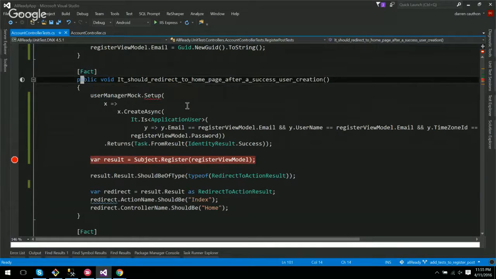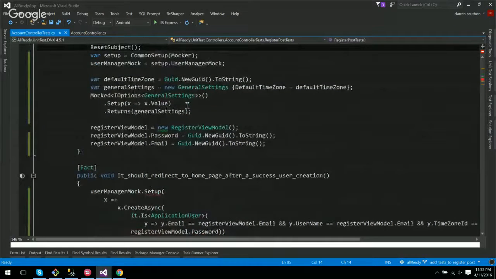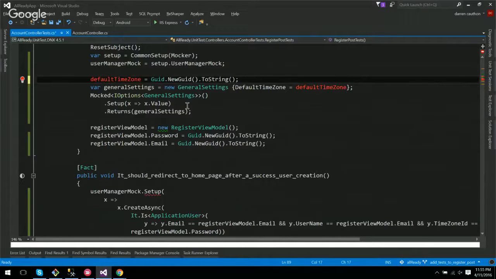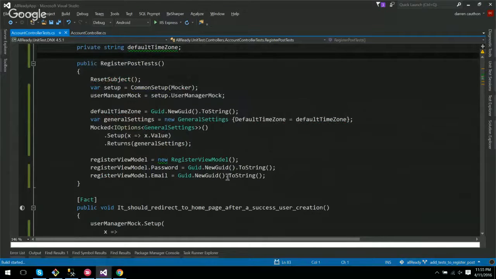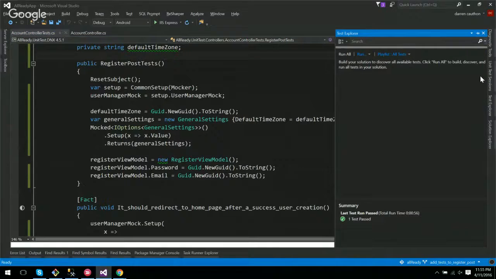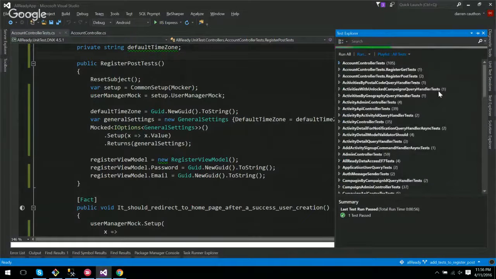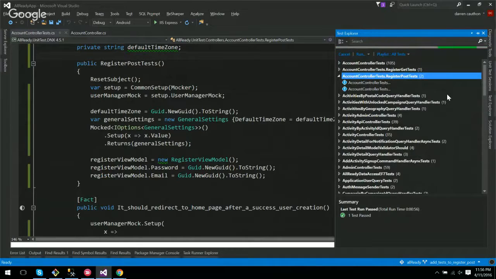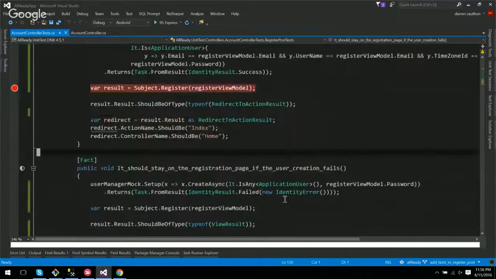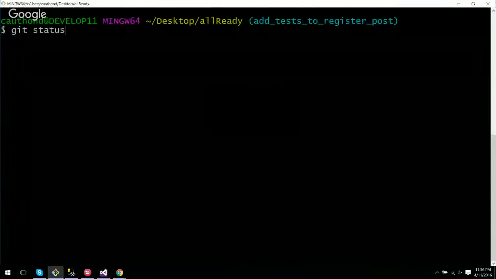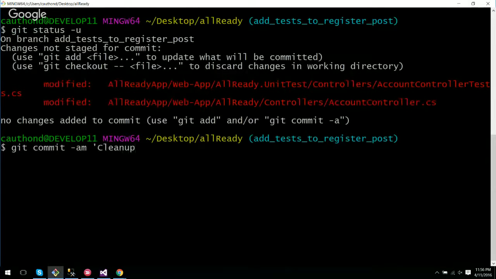Oh, default time zone. So I tend to put all my setup in a common constructor. And the neat thing about this is, if you just want to share variables, you just make them fields. And now this thing will build. Okay, great. Let's clean this up.